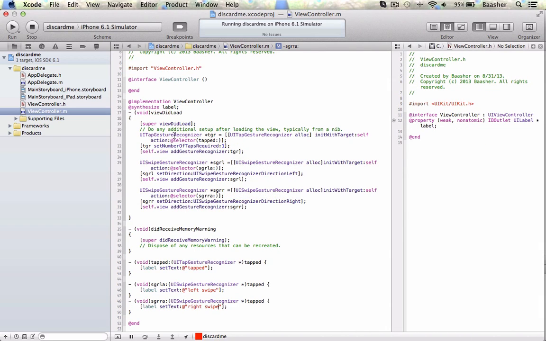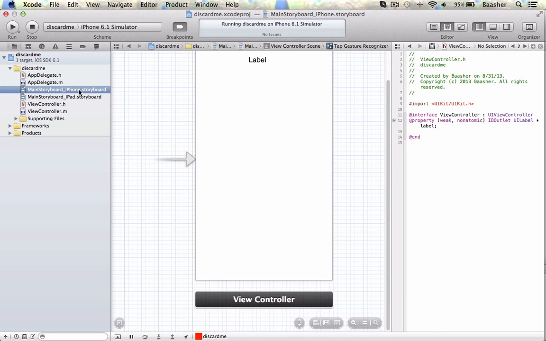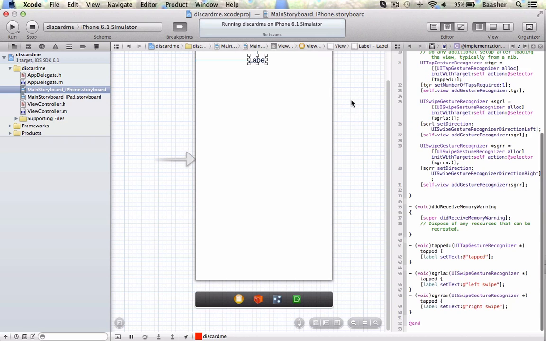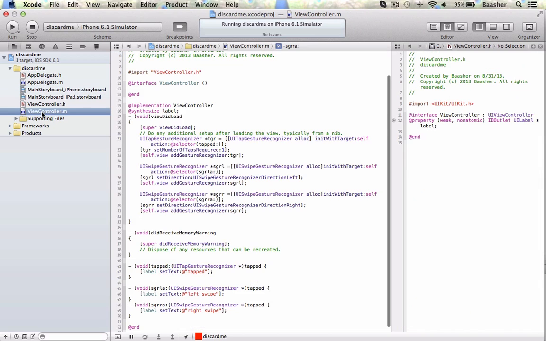So this is a single view application. I took the storyboard, dragged a label up there, and created an outlet property for the label. In the .m file, I synthesize the label so I can access it. Then I jump into writing code for the gesture recognizer, and this is basically what I do.